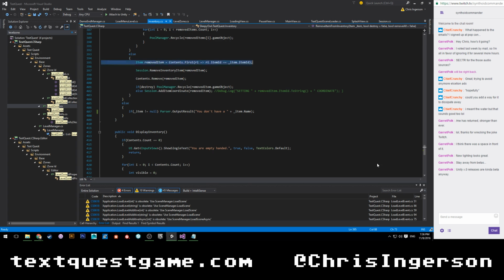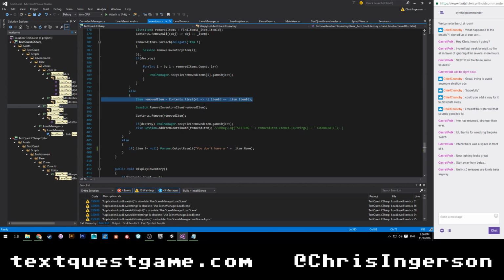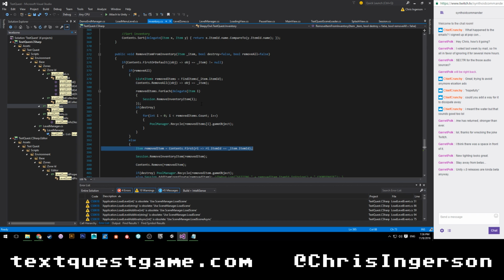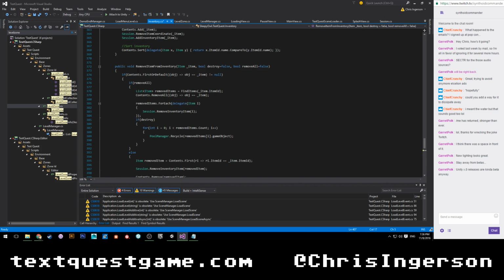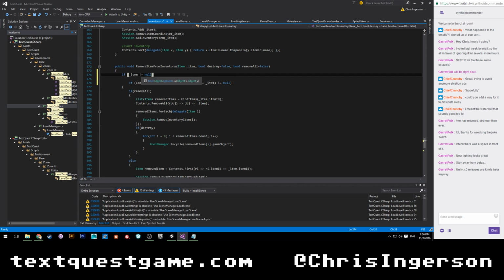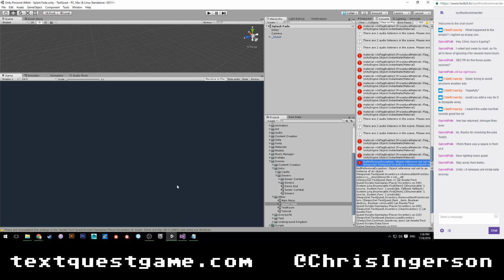Let's look at our issues right here. So, it looks like we have a removed item from inventory. I guess I should say... Go ahead and move this. We're just going to say if item is equal to null, return. Because it seems like items are trying to be removed when they're not actually in the inventory, I guess. Kind of weird, but we'll let it go.